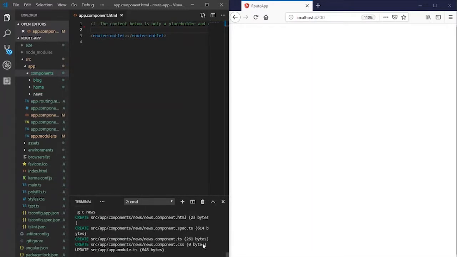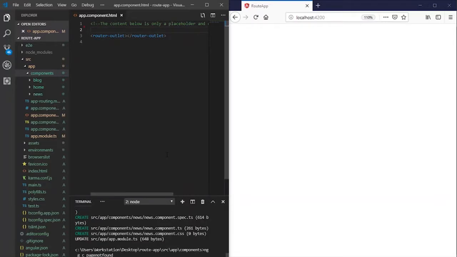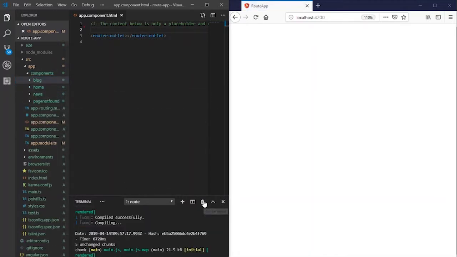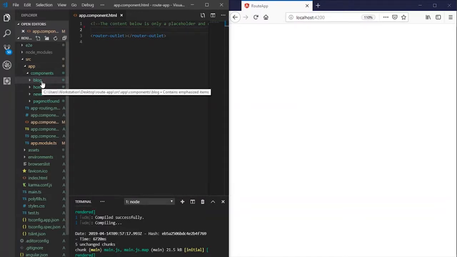And also one more component, I'll name it page not found or something. Alright, so once those components are added, you will see them here: blog, home, news, and page not found. Alright, let's delete this terminal and go back to our project.